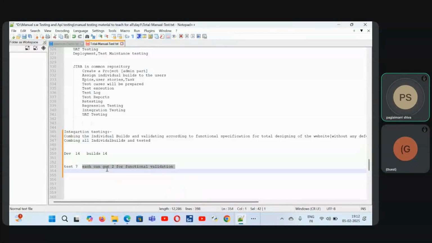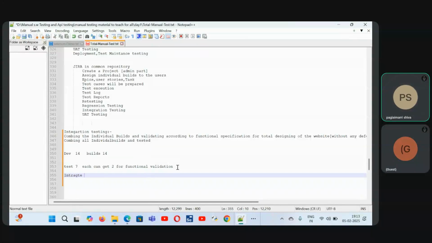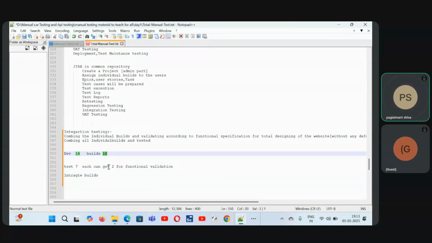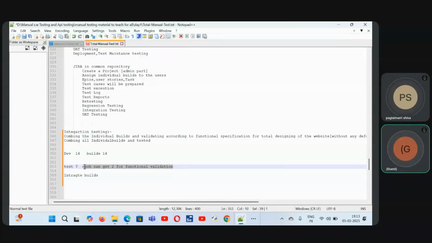Okay, now consider each person will take two builds, test them and find some defects, and they are rectified by each and every builder. Then next, we have to go for integrating all 14 builds together. All the modules should be integrated. Again, after combining by the developer, it will be retested again. Why? To make sure they all work together. Exactly.